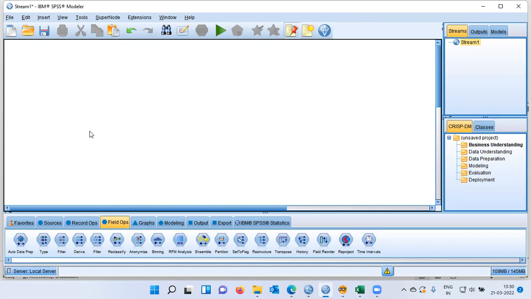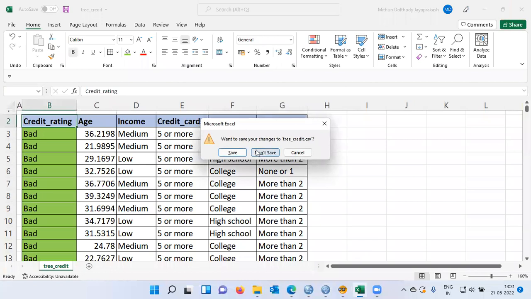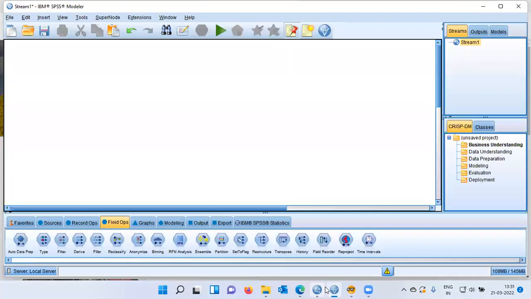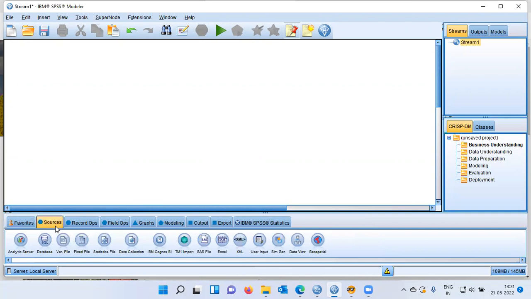The first thing that I need to do is I need to load the file into IBM Modeler. The question is, how do I load a file into IBM Modeler? To load the file, first of all, I need to close the source file. If the file is not closed, many times IBM may struggle to load the file. So make sure that the source file is not open. Then to import a file, you can see a palette which is called as source palette. You have to click on the source palette. It gives you a lot of icons. You can import a SAS file or an Excel file.